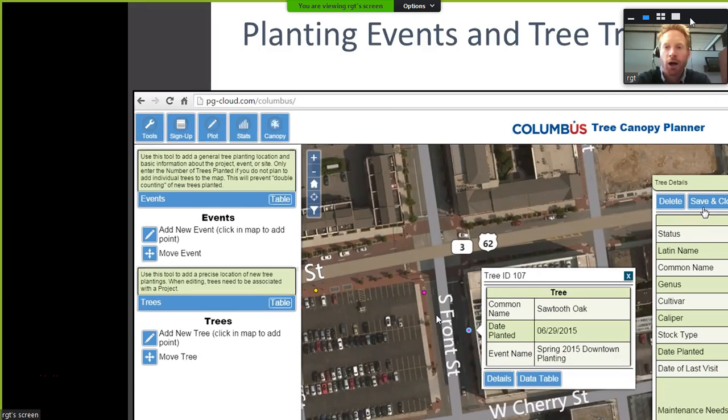So it's just a bit of a hybrid where we have both. You can see here the canopy button as well as the plot. So we've got both of those tools at different scales in one application.